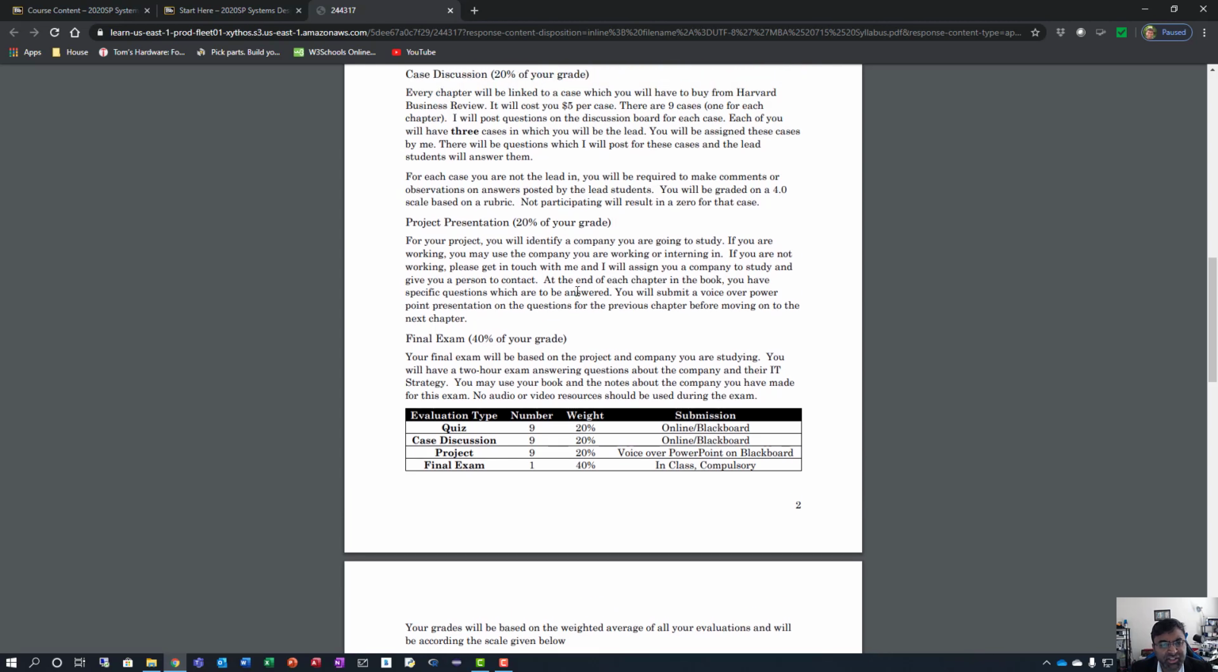For project presentations, each one of you is going to identify a company to study. If you're working, you may use the company you're working or interning in. If you're not working and you don't have a company to study, I will get you the contact of a CIO you can go talk to and interview, and it's predominantly going to be Francis Marion. You will be studying the IS systems of Francis Marion, preparing a report. At the end of each chapter in the book, you have specific questions which are to be answered, and you'll submit a voice over PowerPoint presentation on the questions for the previous chapter before moving on to the next chapter.